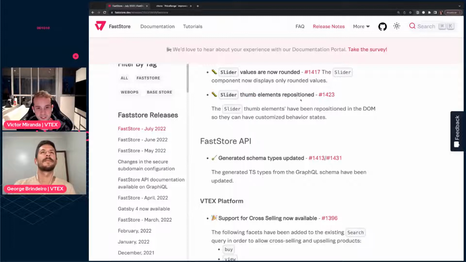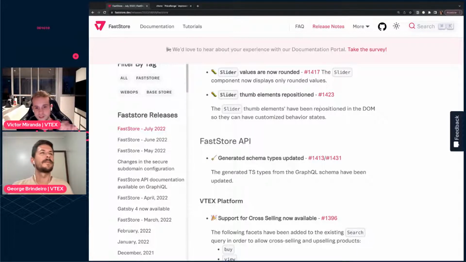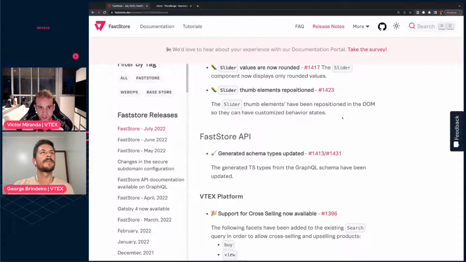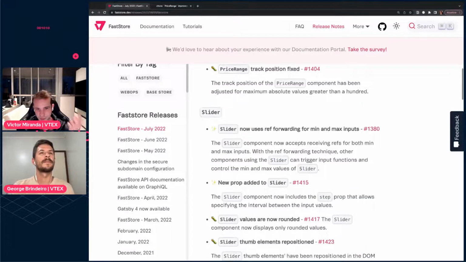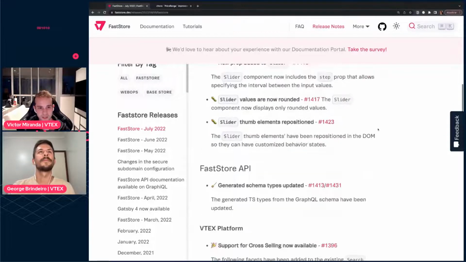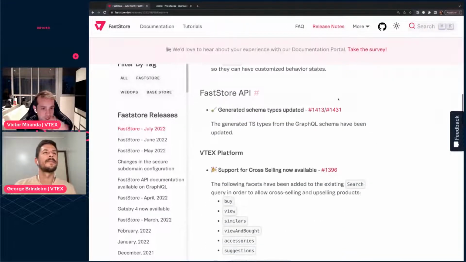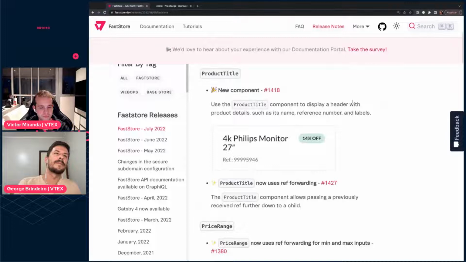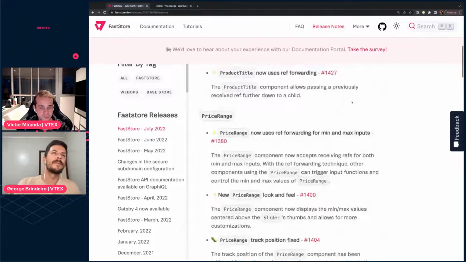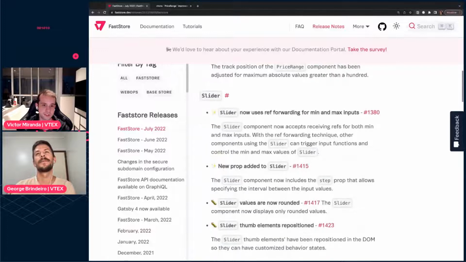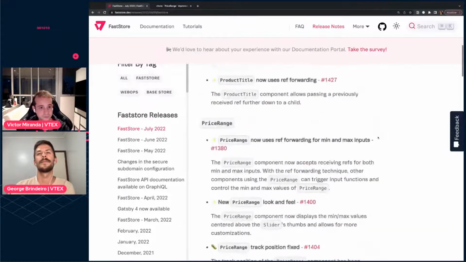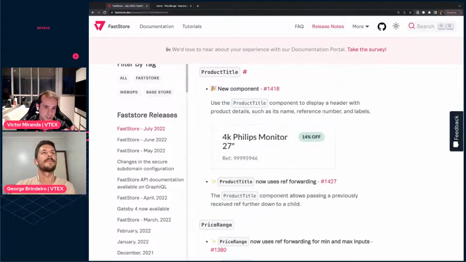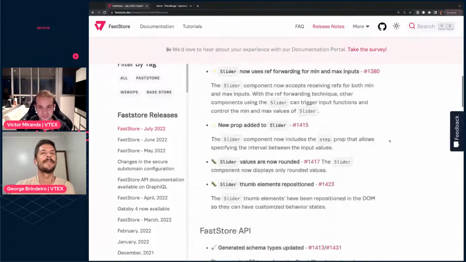And the thumb elements were repositioned. Yeah, they were repositioned in the DOM so that it makes it a bit easier to set their individual behaviors when you're passing functions to control those components. All right, so pretty much it with FastStore UI. Quite a bit of changes in mostly three components, but this should make the price range component and the slider component easier to use and easier to customize. And well, you get a brand new component in the project title. So there you go. Hope everyone finds them useful.